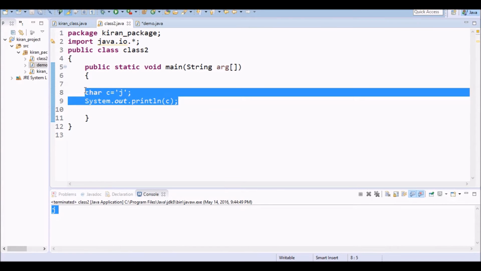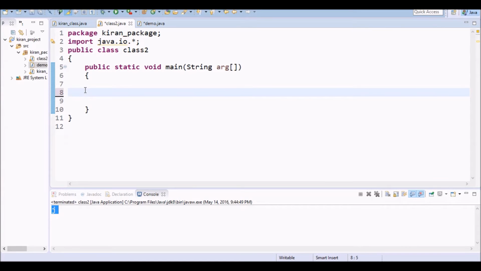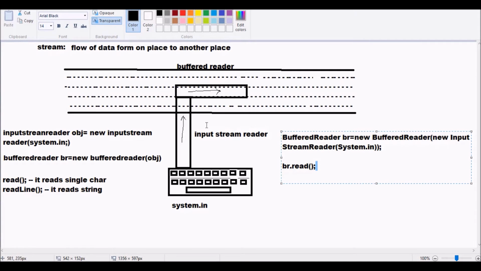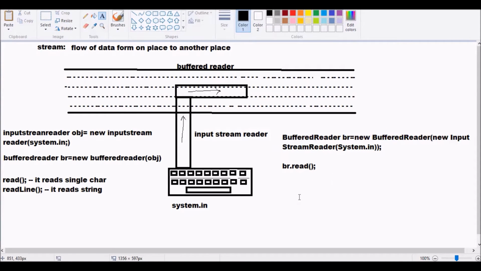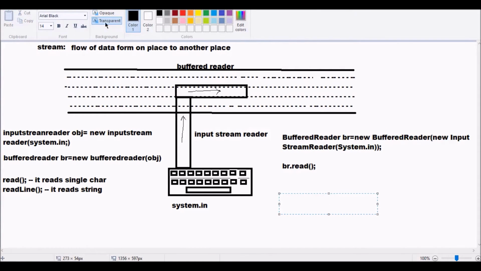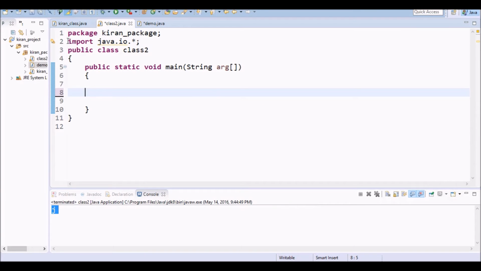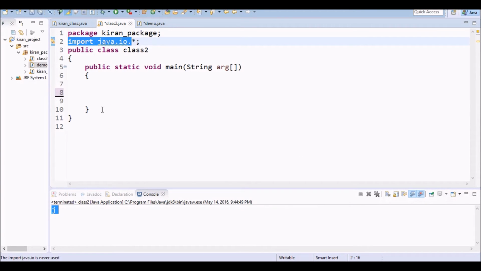Okay, let us change this here. Another thing here: this BufferedReader and InputStreamReader belong to the java.io package. So this one is important, we have to import the java.io package. That's why we are importing the java.io package here.